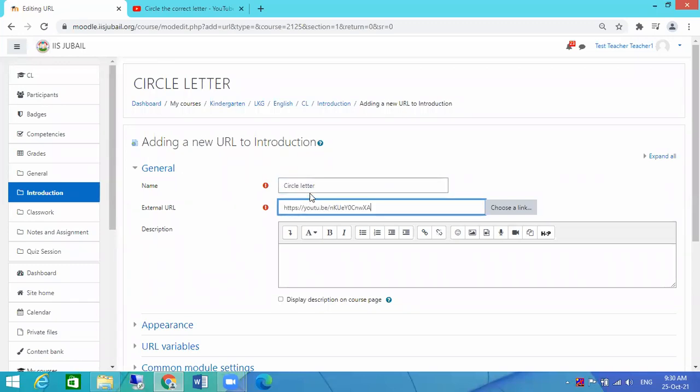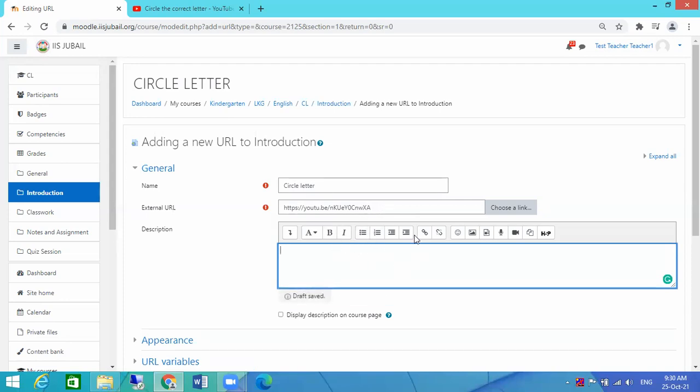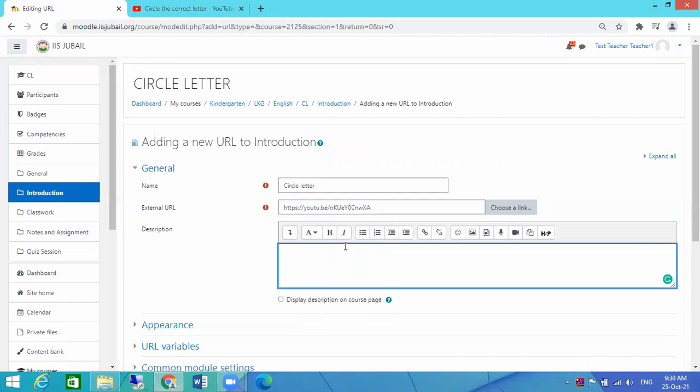Then the link. If you want to give any description, this particular video deals with, for example, at the end of this video, the student will learn how to circle the particular word. If you want to give any instructions, you can give them here. After giving the instructions, you can click on display. It will be displayed just below the video. With no description, leave it, no problem. It's not mandatory. The mandatory ones are only two things, the name and the URL.